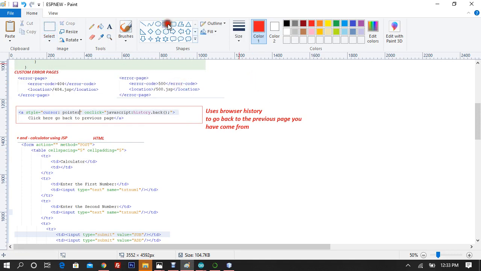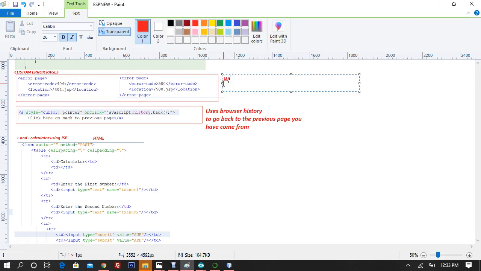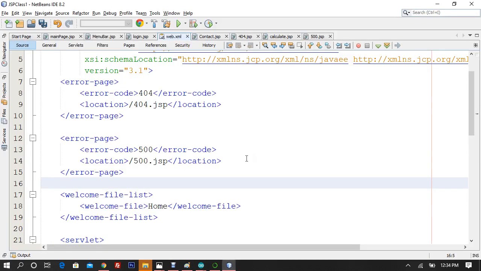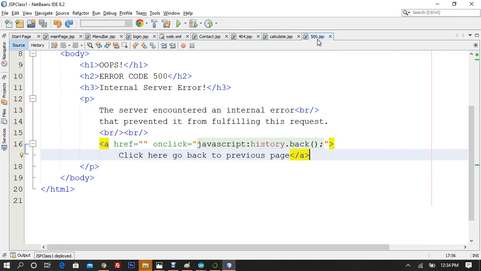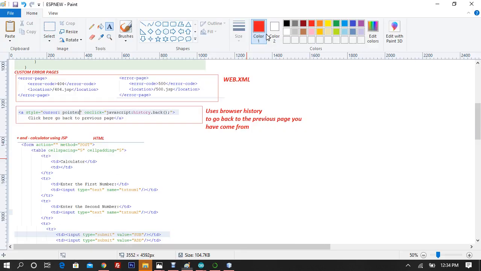Right, which file is this? This is web.xml. What is the web.xml known as? Deployment descriptor. Alright, so I think this part is done. Right, so let's go back to calculate.jsp.